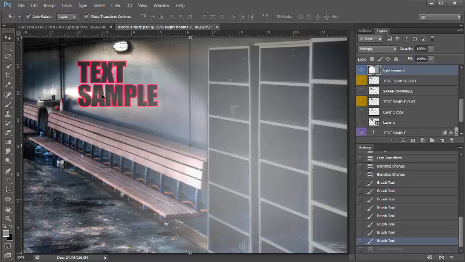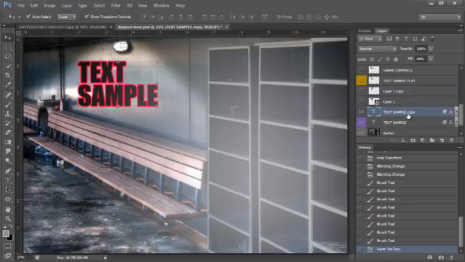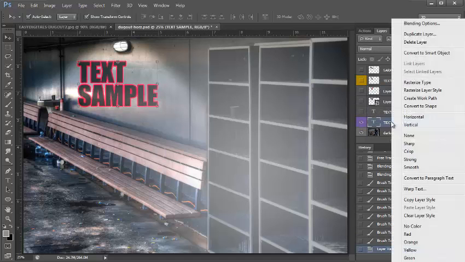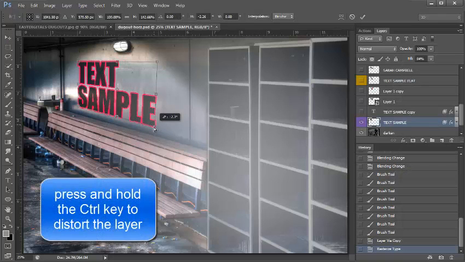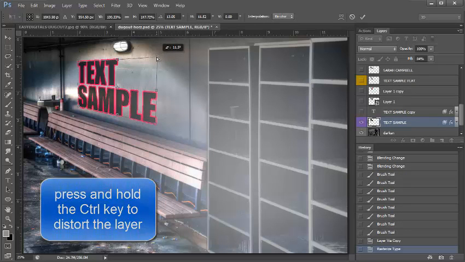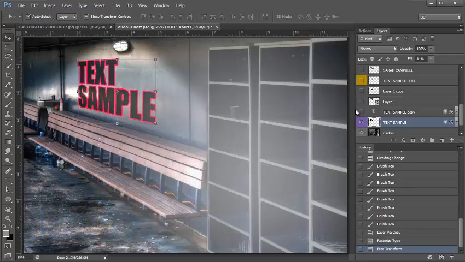Another thing I wanted to show you about this text is that you don't have to use an action. You can rasterize it, make a copy just in case, and rasterize, and then you can just drag it and do this yourself however you want it to look. And you can use the sample as your guide.